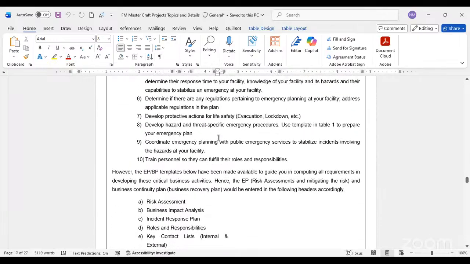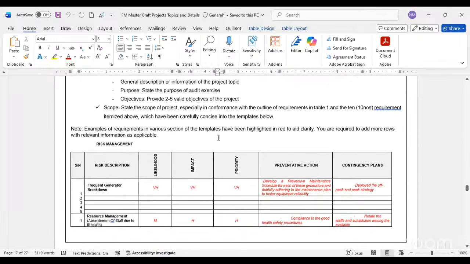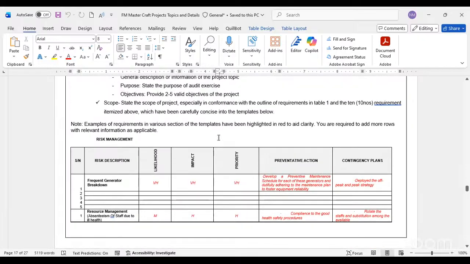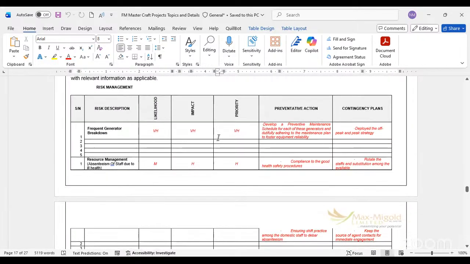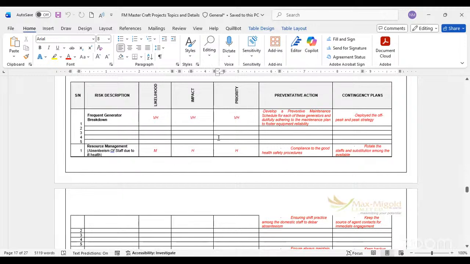So in the emergency preparedness, we have the risk management table. We have the risk description here. You describe any risk that you notice in your facility there. You put the likelihood if there's any, the impact, the priority, the prevention, and any future plan for it.